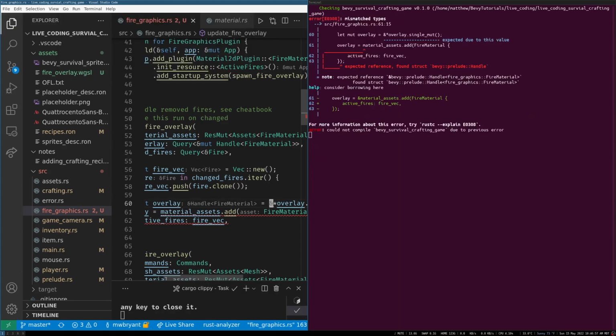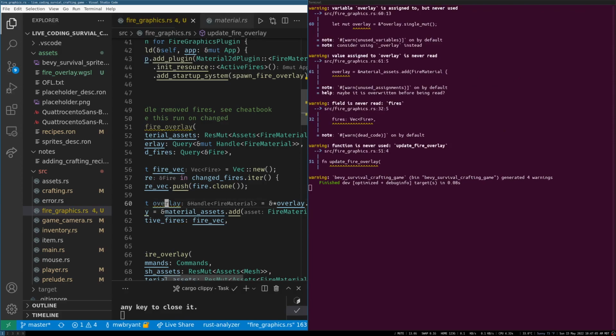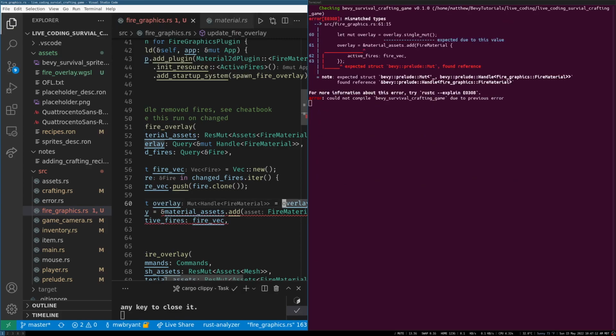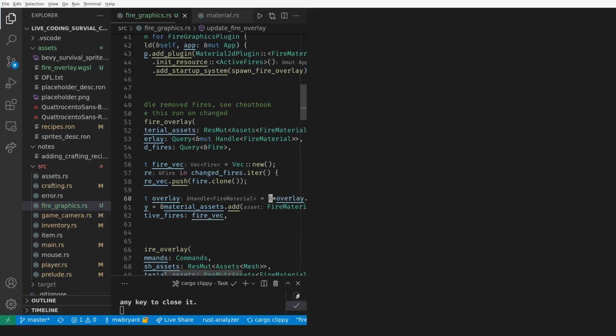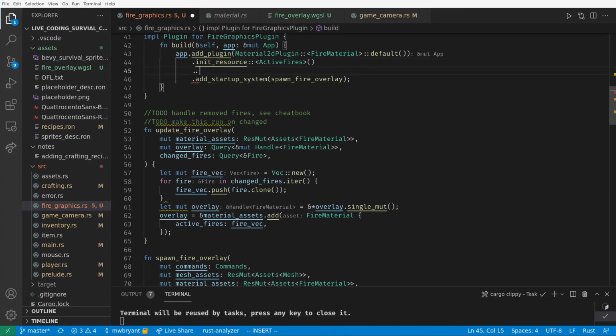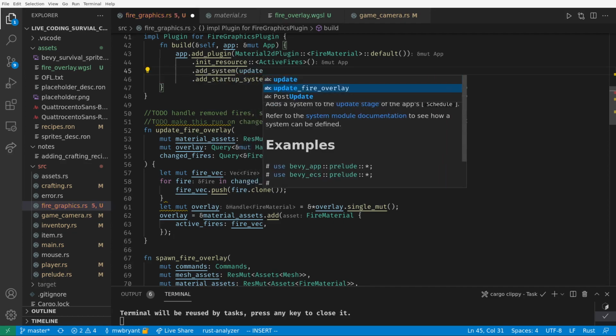But now you're not happy. So you want me to borrow this. Now it's all happy, but can I remove this nightmare? Uh-oh. I don't feel like this is going to work. But let's go with it for now. Update fire overlay.